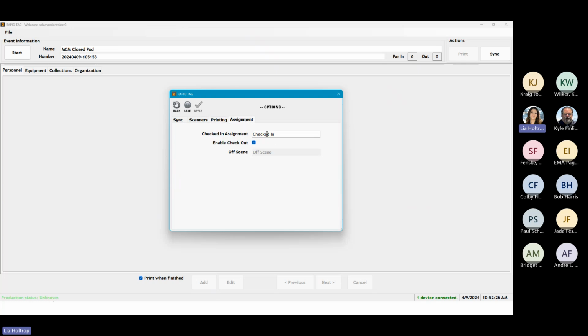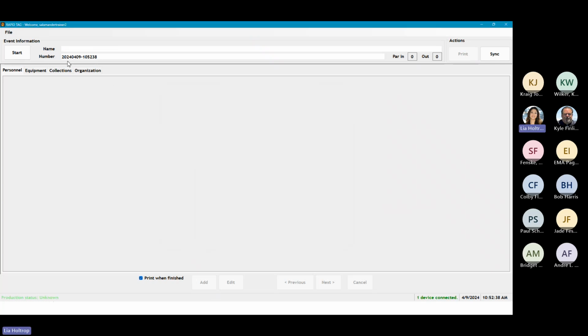So I'm adding everybody in here as checked in. If I want it to be staging, I can create staging if I wanted to. So I'm going to check everybody into staging. Click Save. MCM closed pod. Okay. Name your event and then click start.